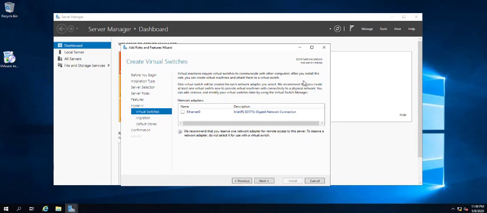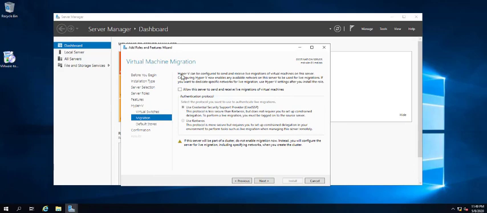So we need a virtual network for the virtual machine which is running on top of Hyper-V. Basically, it automatically detects the network adapter which is running on that particular Windows Server 2019. So we need to have at least one virtual switch which can in turn provide a network to the virtual machine on top of Hyper-V. So I selected this particular Ethernet adapter.